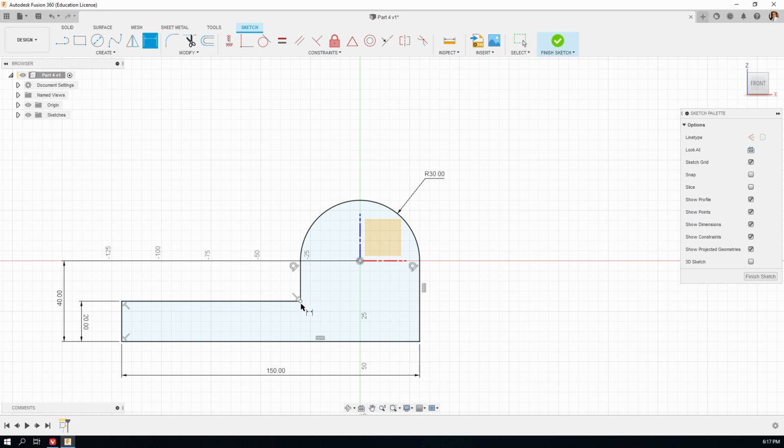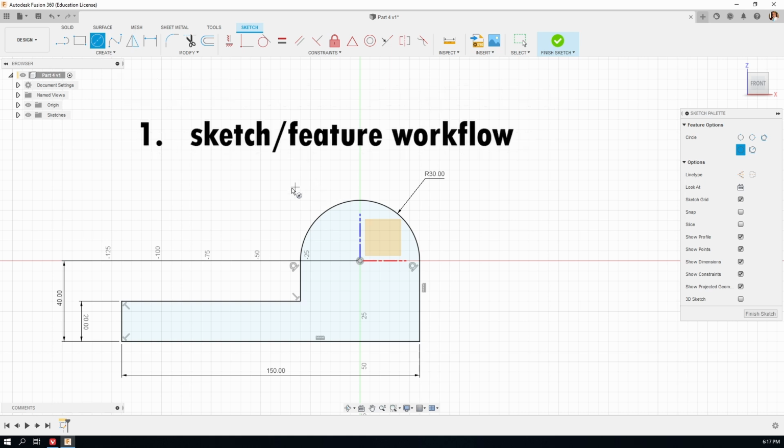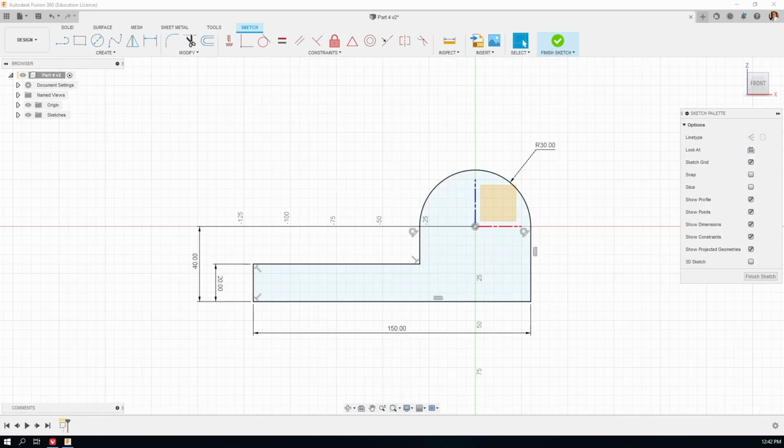Now, you might say, why don't we put the fillet here? There is, in fact, a fillet tool here. There's this sketch fillet tool, but there's a reason. And we could even put another circle in here. But I want to keep these sketches as simple as possible for several reasons. One, it gets you in the habit of doing a sketch feature workflow. Two, you'll get to distinguish between those features that are more properly part of the sketch or a three-dimensional feature of itself. But let's continue.